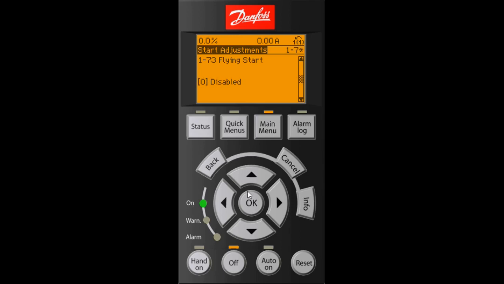Step 17. Set this to disabled if more than one fan is being controlled from the VLT. If only one fan is being used, then set this to enabled. Step 18. Go to 3-41, Ramp 1 Ramp Up Time. Step 19. Change the value to 10 seconds.